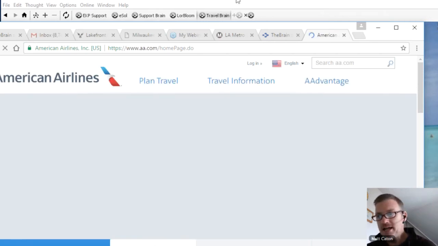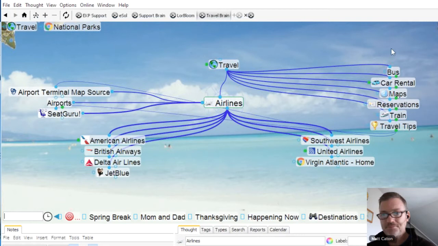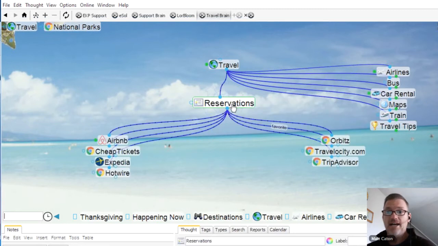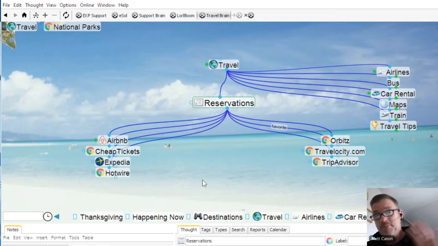So I'm keeping track of airlines, obviously, car rental locations. I've got a specific area for my reservations. When I book something, I'll drop it here in the reservations. And this also has reservations for Airbnb, Expedia, Hotwire, different reservations, sort of full service reservation utilities. So I come in here from time to time and book a trip that way as well. If I'm looking for the big package, the car rental, the hotel, the travel, the whole deal.